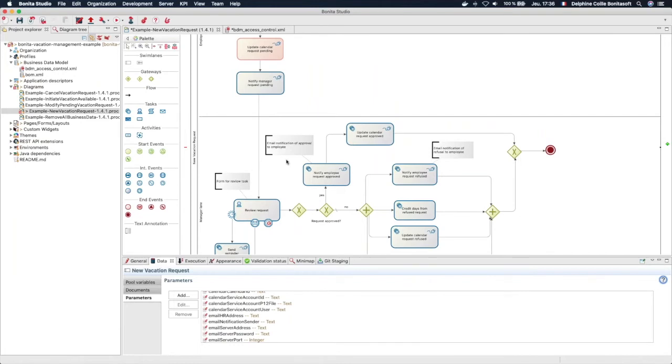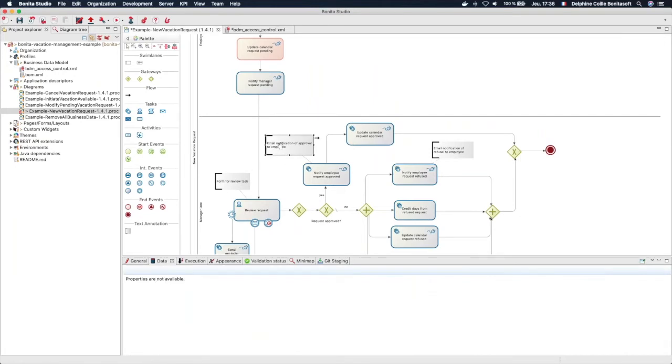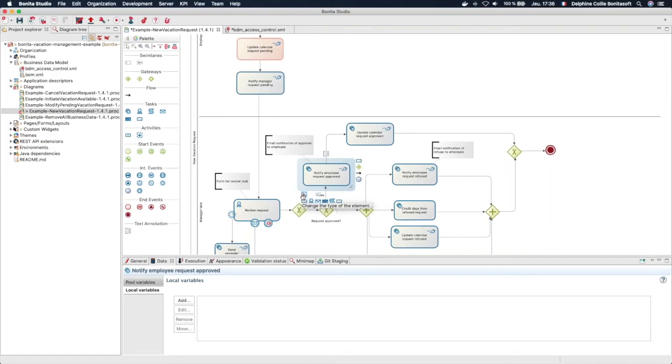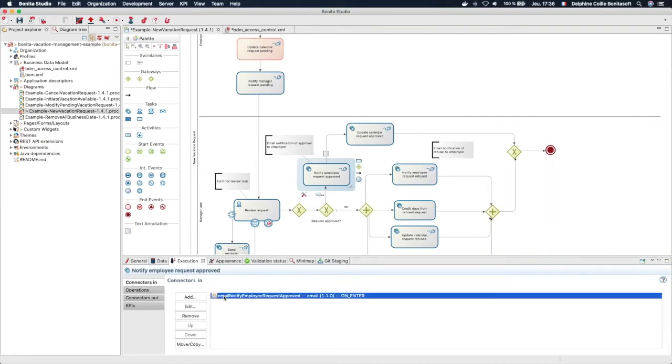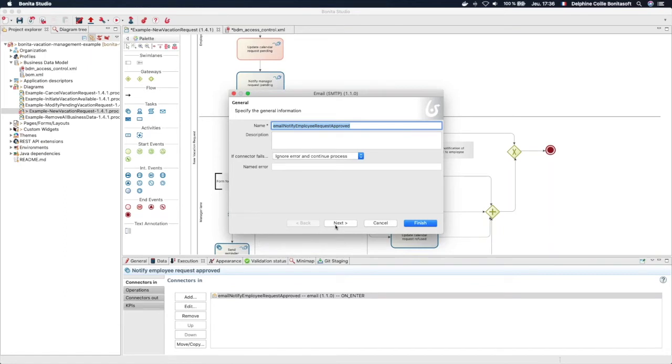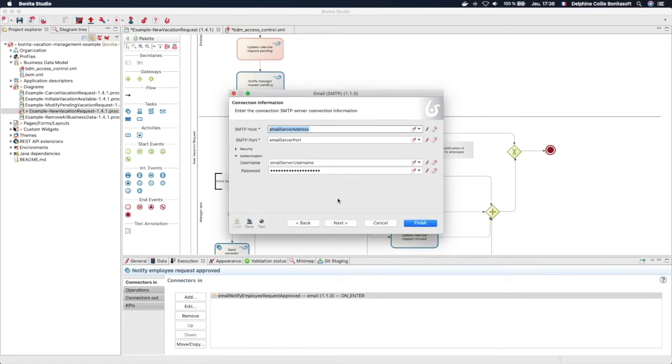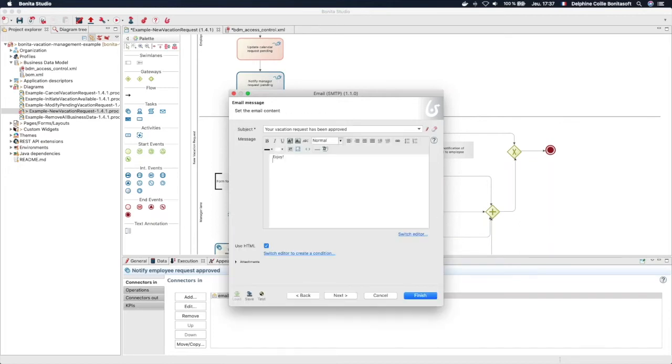Here, I have added annotations to say, okay, an email notification of approval needs to be sent to the employee. And as you can see, Dave has changed the type of task to service. So it's a service task. And he has added a connector. We are going to see the connector here is an email connector. And if I show you, you will see that you got all the configuration and all the information.